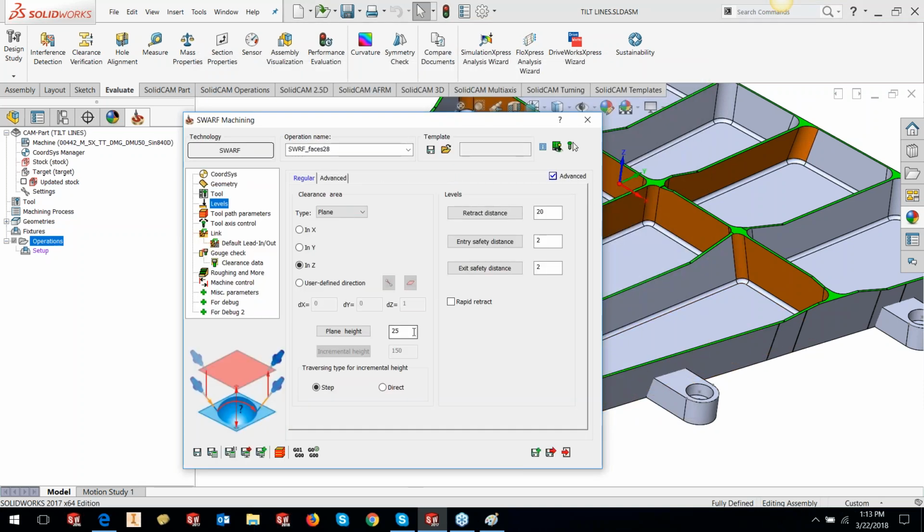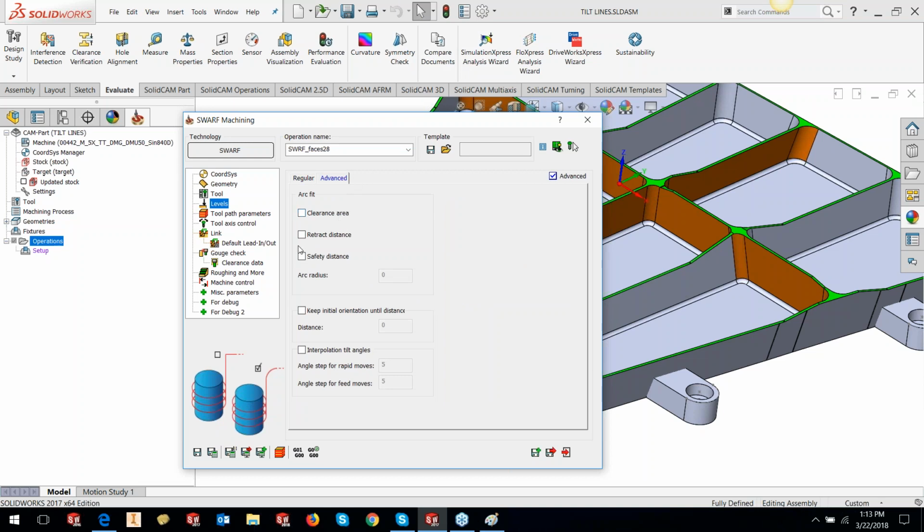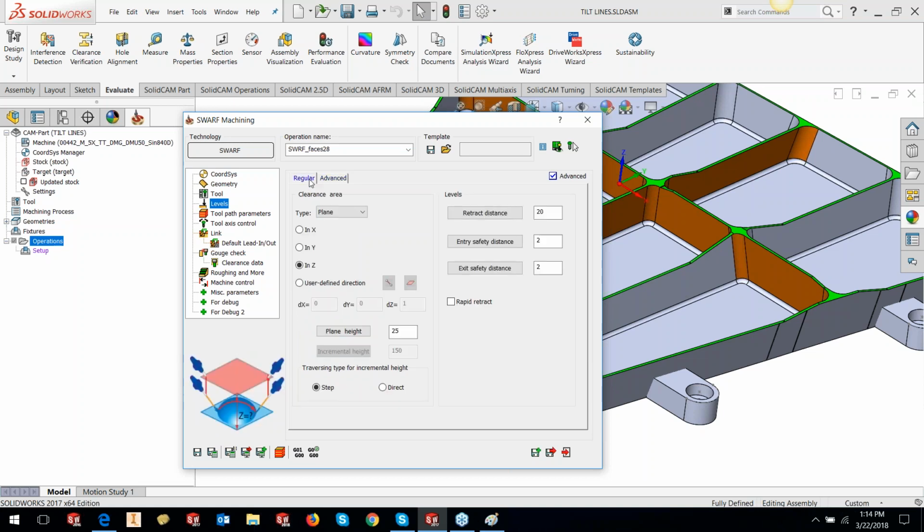Levels, you can either use the default settings or you could change them. This is explained in our generic 5-axis help. I don't have to touch this again. If you go into the advanced, you can actually do some arc fitting, especially if you're doing a lot of passes. It's not a single pass, but multi-passes. In that case, if you generate a lot of retracts, then those retracts can be made smoother by putting or fitting arcs there. In our case, we are going to do only one pass, so we don't need the arc fit.